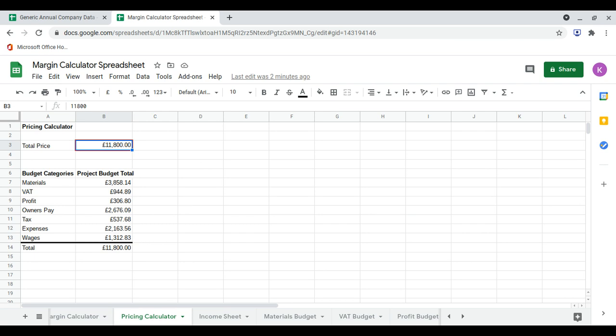So you can see exactly what your margins need to be and what you need to charge in order to make a decent amount of profit for yourself. Okay, so any questions, as always, just give me a shout.